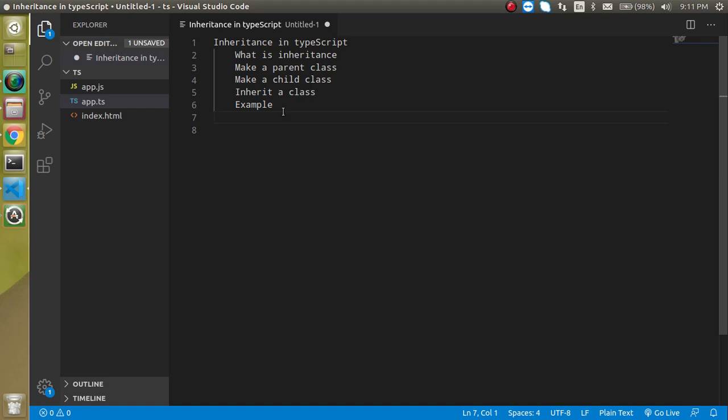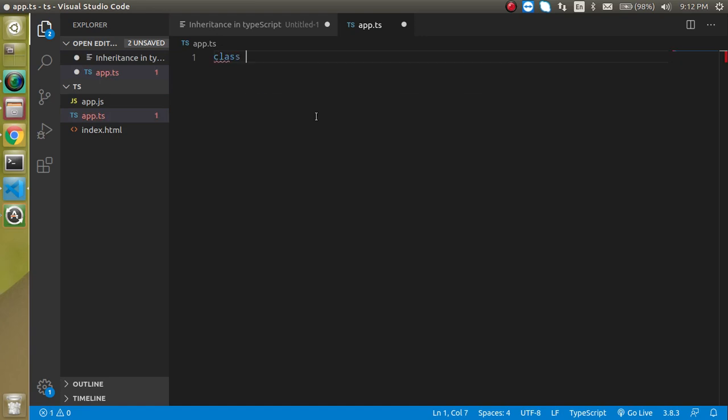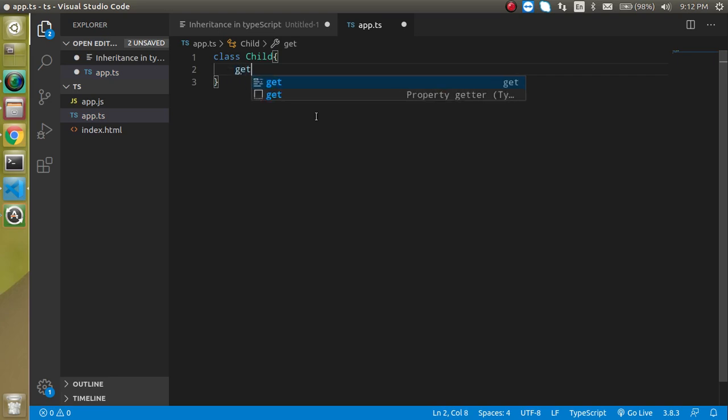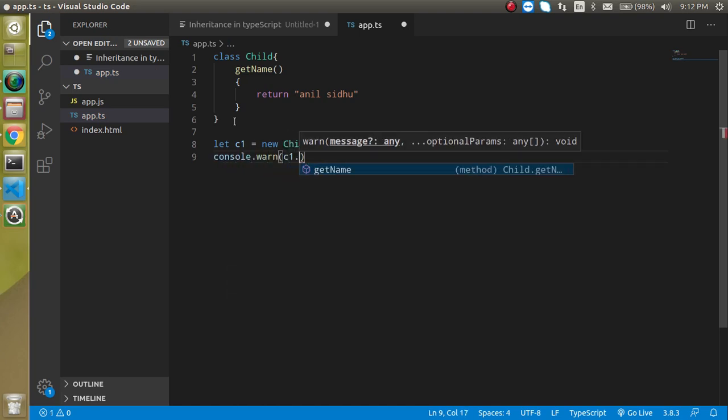So now let's make a class for parent and child and understand it with an example. I am going to make a class here, and the class name is Child first of all, and it has a function like getName, and it will simply return Anil Sidhu. Now I can make an instance of Child, c1 is new Child. And if I now call console.warn and c1.getName, then it will print the name.